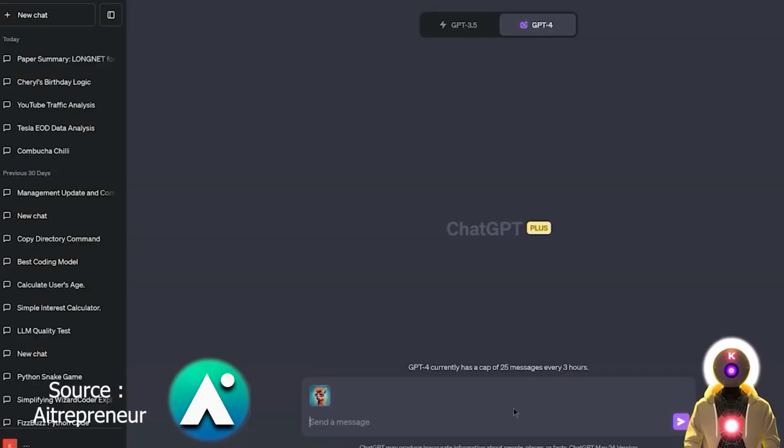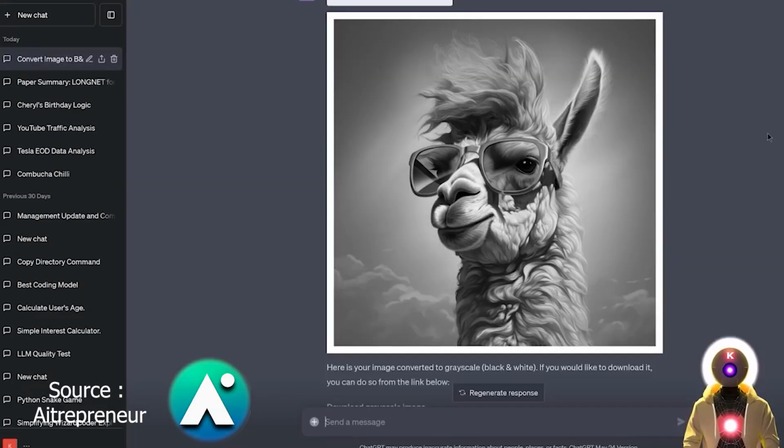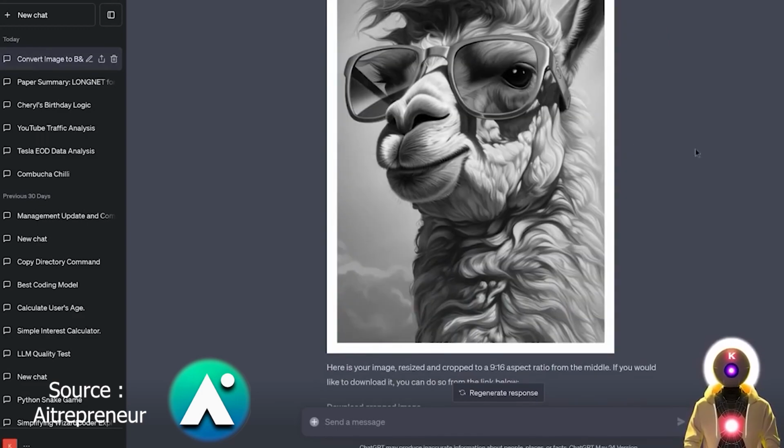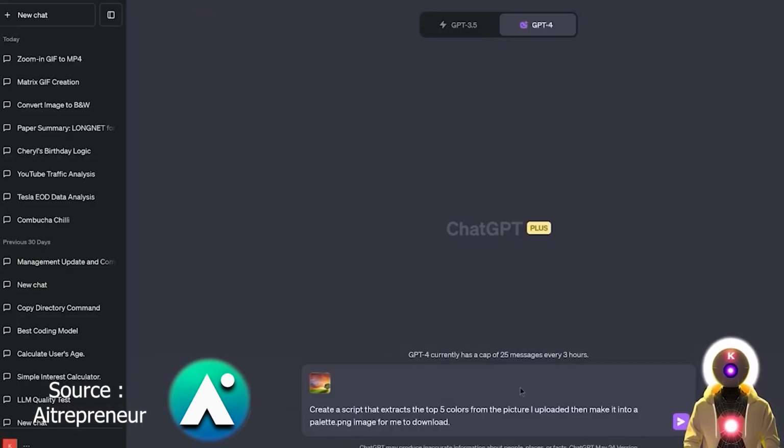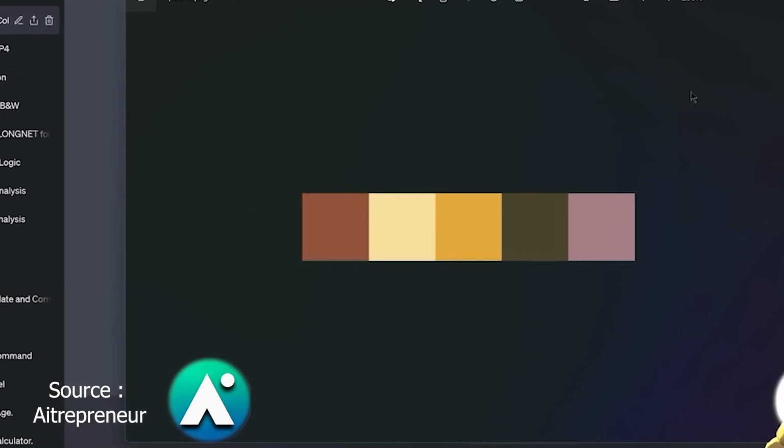Furthermore, you can perform simple editing on your images, such as changing colors, cropping, and creating images for data. You can even extract a color palette from an image or generate a QR code.